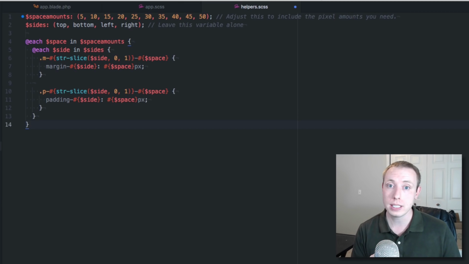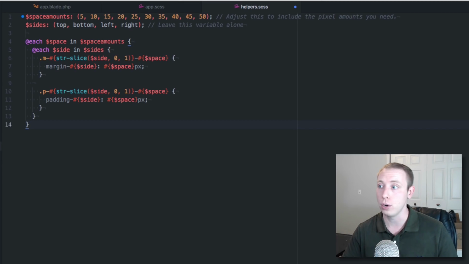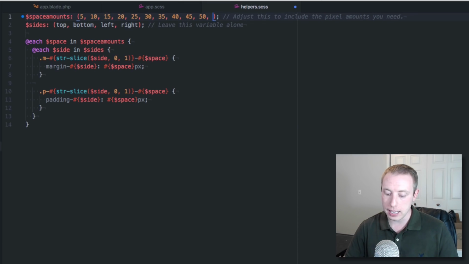Again, I'll have this gist linked in the bottom. You can go take a look at it and copy it and put it into your Sass files. You can also customize it up here with some variables. You're not really going to need to customize the sides, but you can customize these amounts over here. So I actually sometimes like to add a couple additional amounts, like 75 and 100.